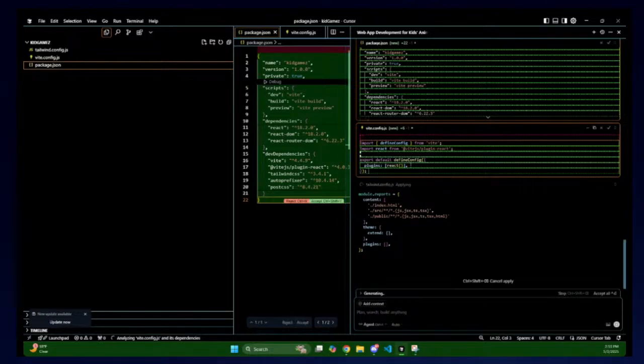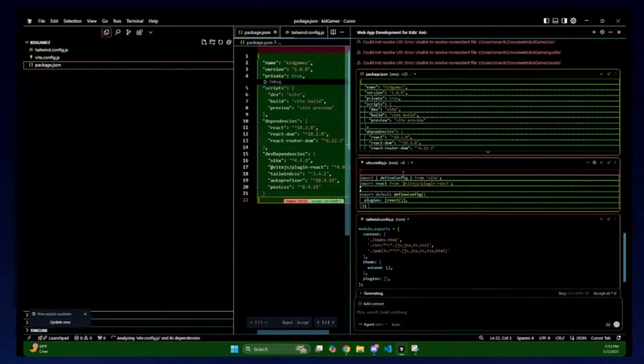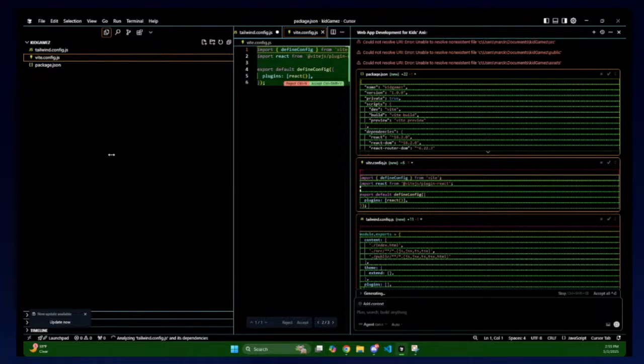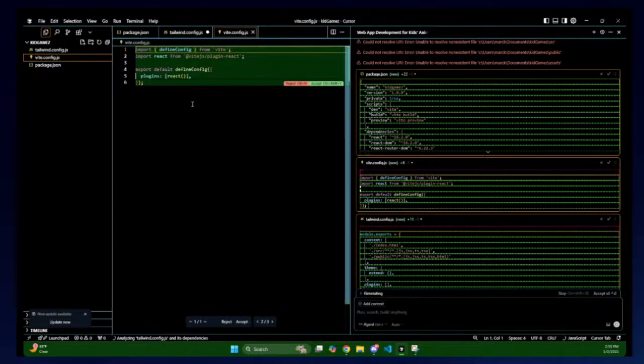It's got a vite.config.js. Let me go ahead and resize this a little bit. So right now it's just adding a React plugin.